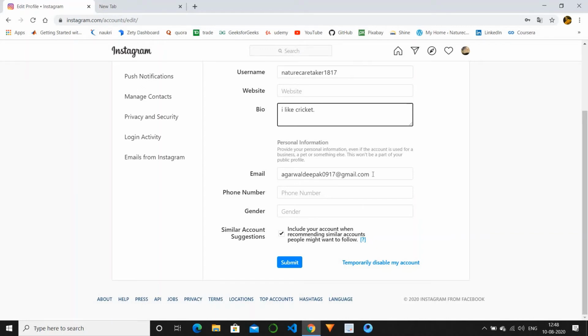You can change your email address. You can also change your phone number. You can enter your gender. You can change your gender. Okay, so here is a button, submit. So you can submit for saving or reviewing your details that you are changing, or the changes you make to your details or personal information.